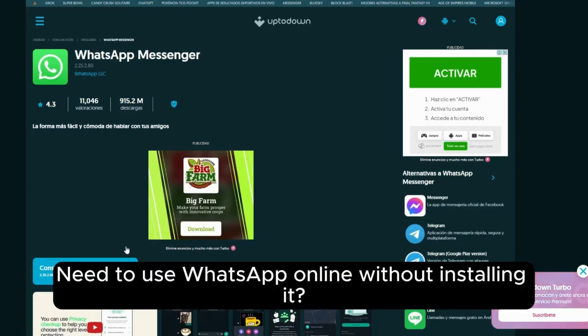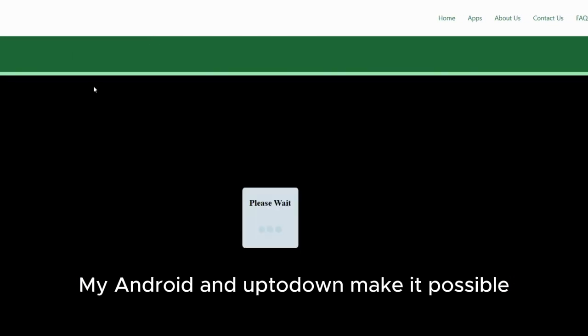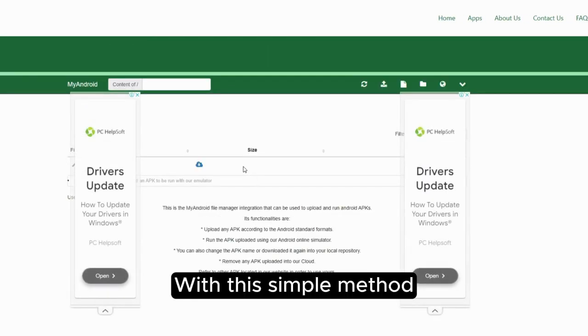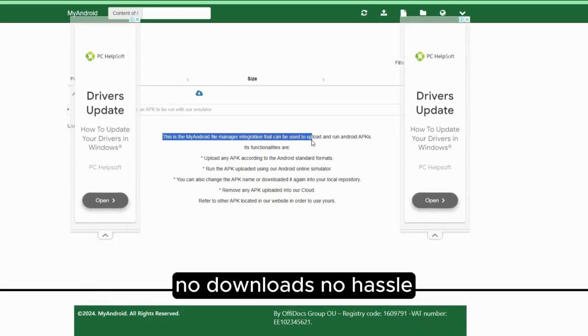Need to use WhatsApp online without installing it? MyAndroid and Uptodown make it possible. With this simple method, you can run WhatsApp directly from your browser, no downloads, no hassle.